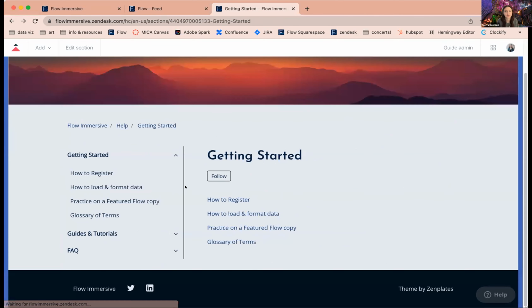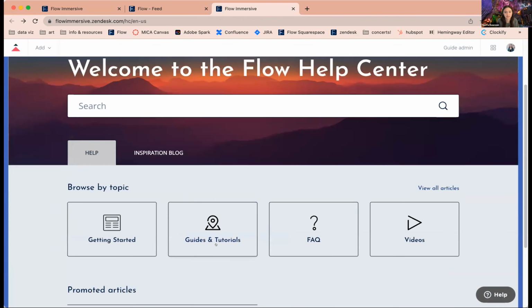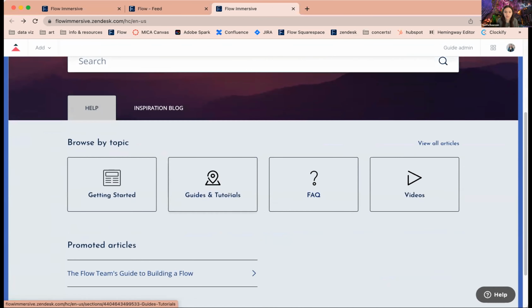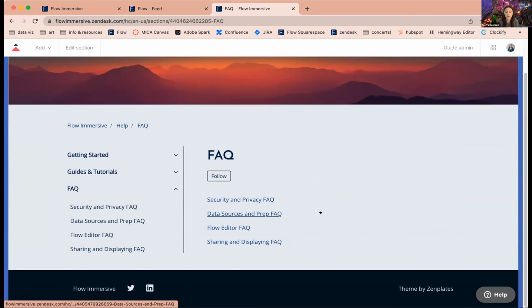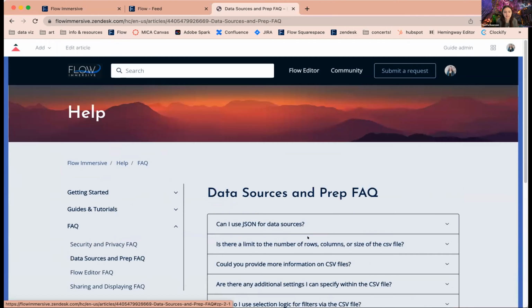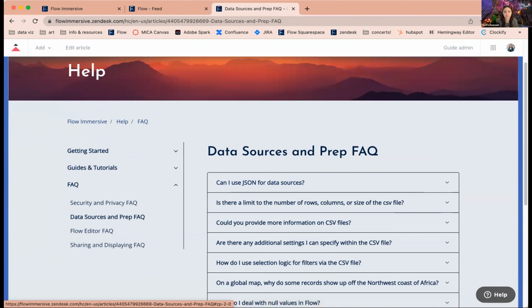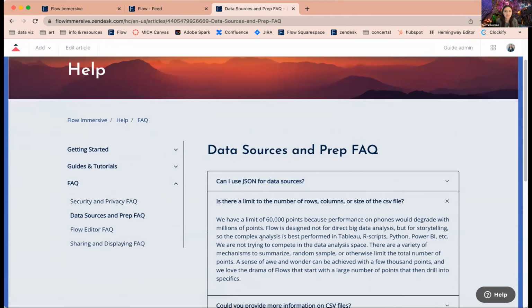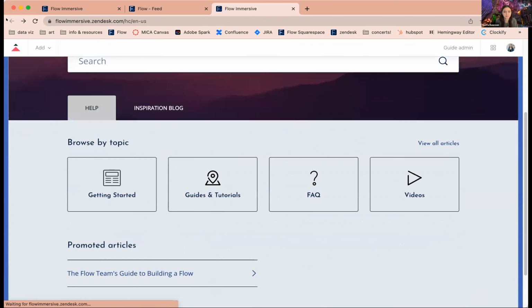But also, once you get a little bit deeper into things, we have an FAQ, and let me just take you through that real quick. We get a lot of questions about security and privacy, as well as how our data sources work, sharing and displaying, things like that. If you click on one of those, there are little drop downs where we try to put any frequently asked questions.